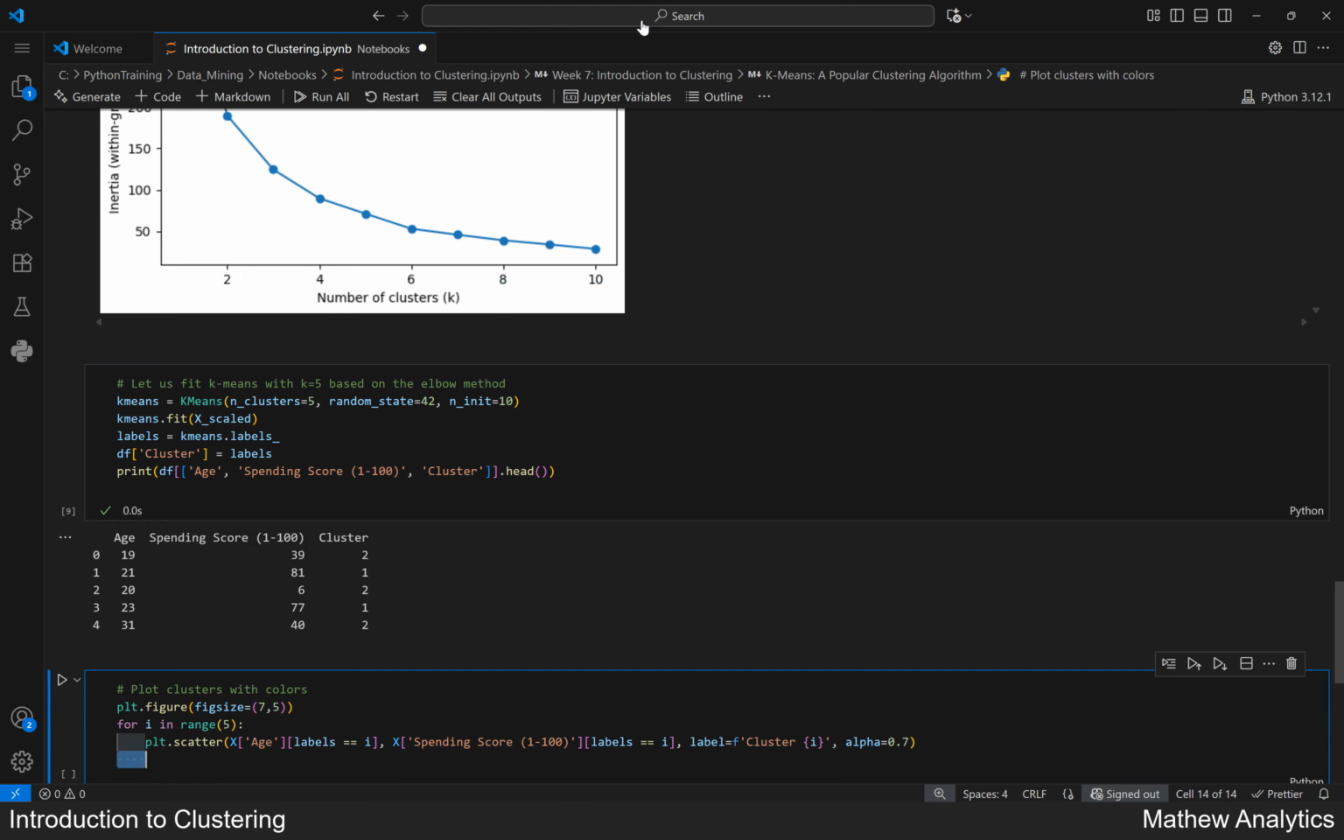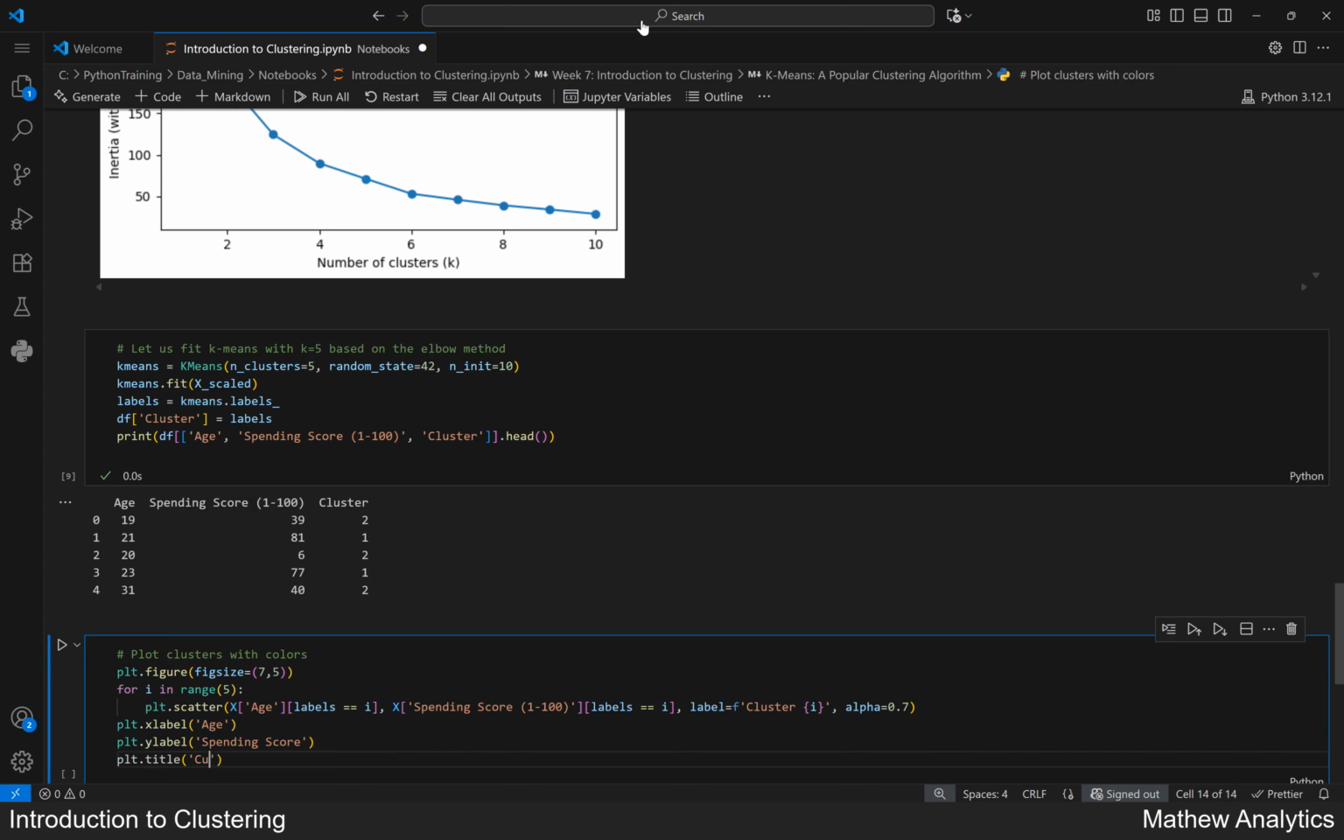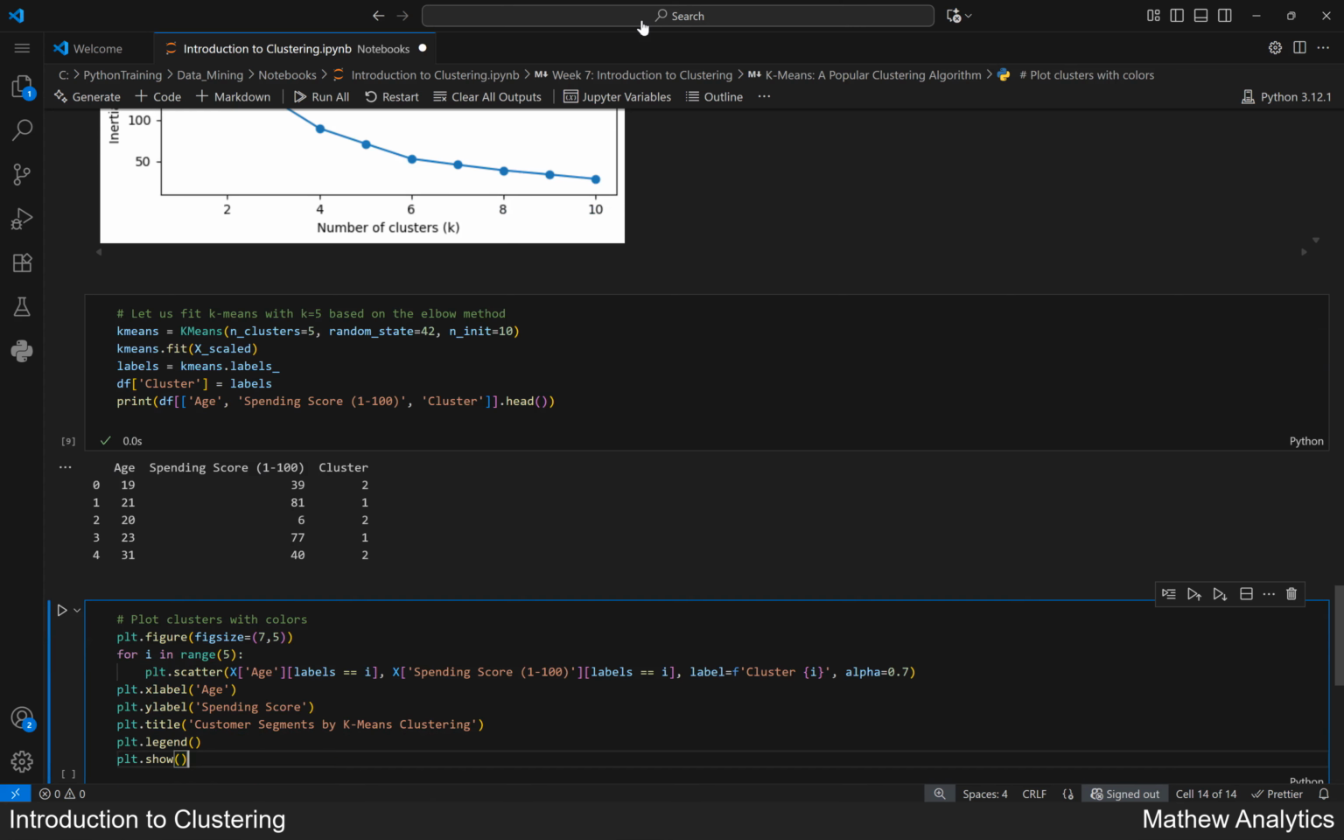We label the x-axis as age to indicate the data shown horizontally. We label the y-axis as spending score to indicate the data shown vertically. We add a title to the plot to explain what the chart represents. We add a legend so each cluster's color is explained. We display the completed plot.